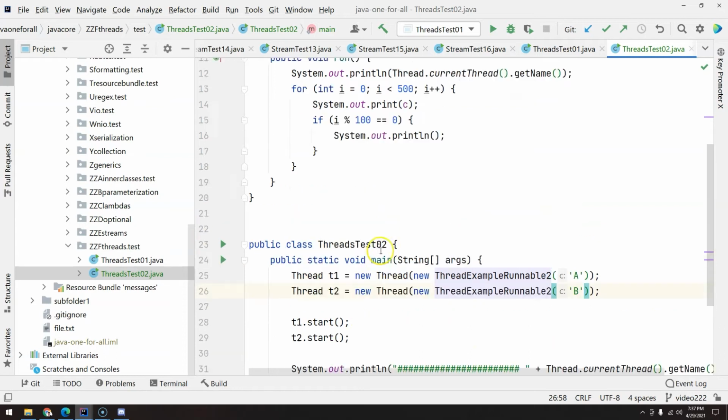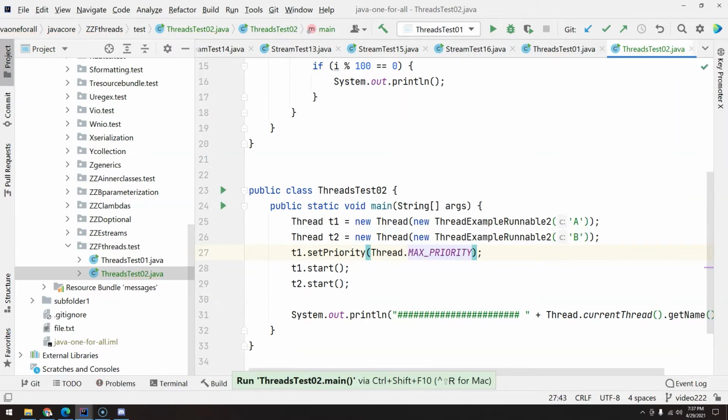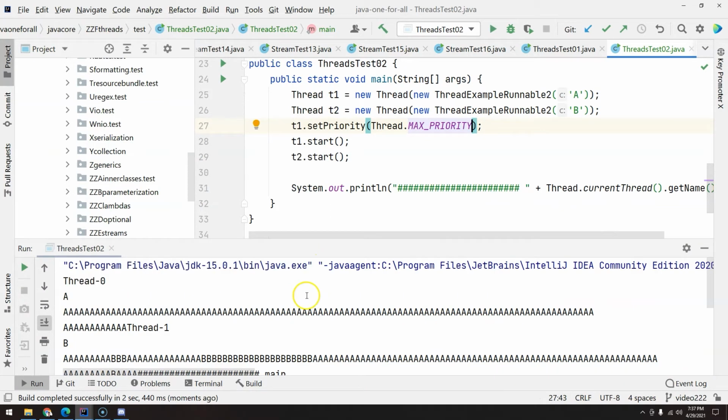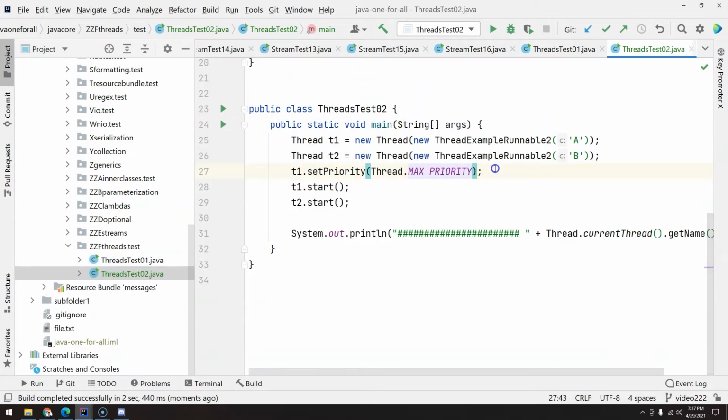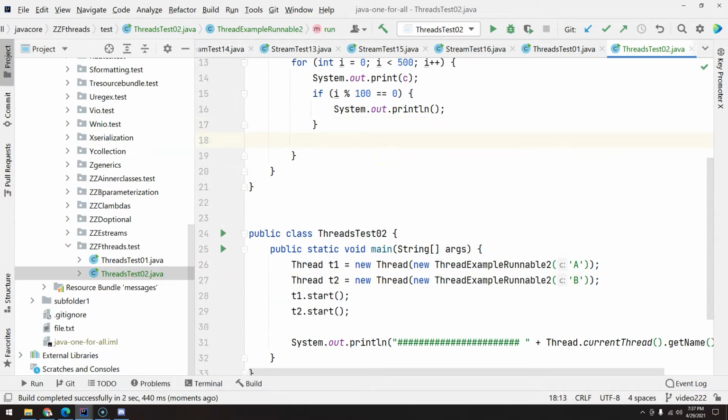Okay, so what is the yield? Remember that we were talking about thread priority. And if we give a high priority to T1, T1.setPriority, maximum priority, maybe that thread will be in execution for a very long time. In this case, we don't know. So there are some cases where you would like to give a hint to the scheduler and say, hey scheduler, this thread is willing to yield, to give space or processor time to someone else.